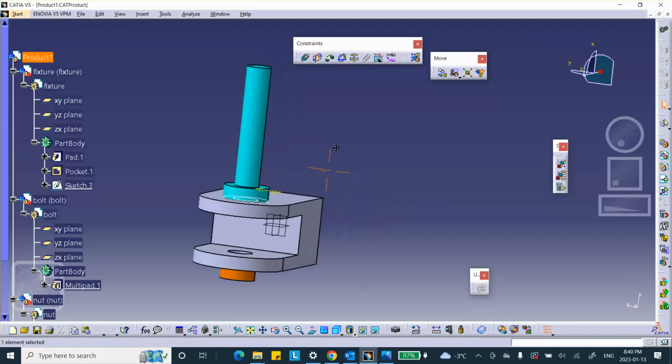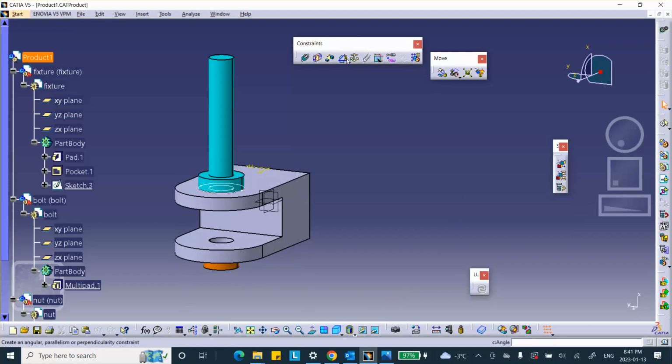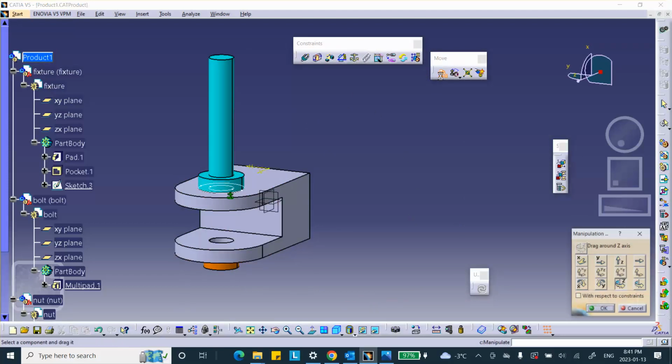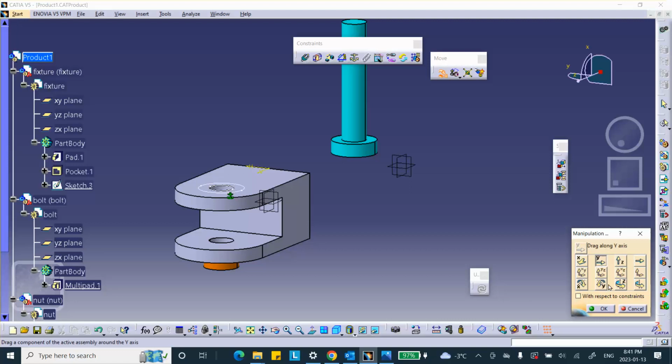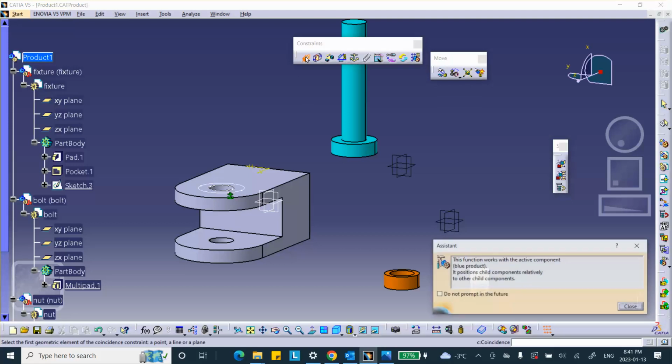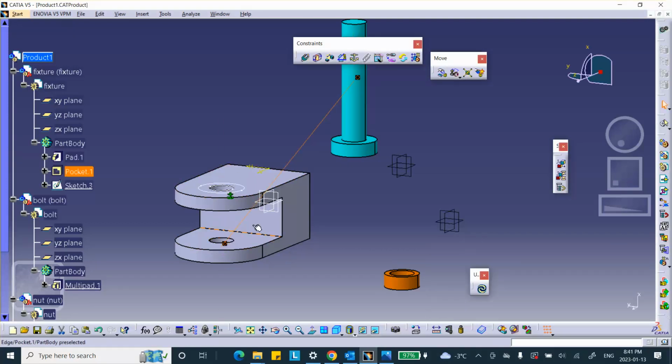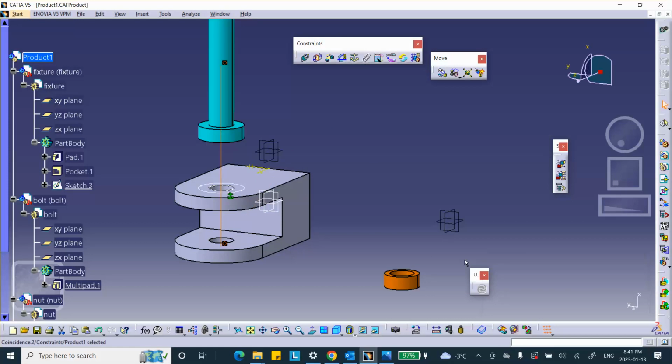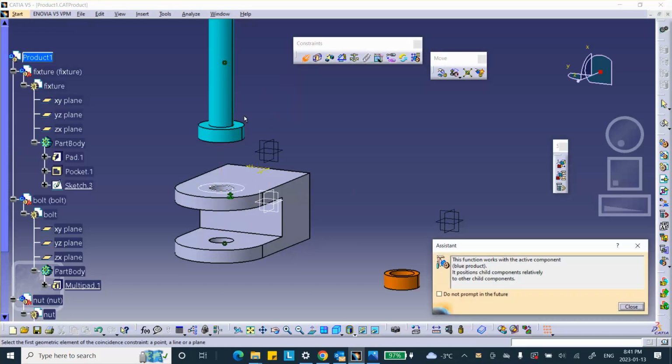And now we apply the assembly constraints. Okay, so anchor that piece, the fixture is fixed. Let's move things around. So let me translate this thing in the X direction and in the Y direction. Let's take the nut and move it there, and we say okay. Now, coincidence between this axis and that axis. If I update, they're going to line up. And now coincidence between this plane and that plane.